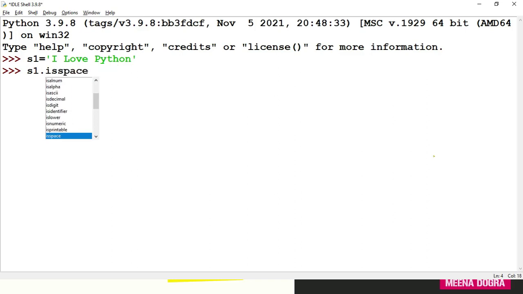You can type it directly, but I'm just showing you that this is how you will get the list of functions, so that you choose the correctly spelled function. So isTitle, and let's press enter. You're going to get true, because it checked each word and found that the starting letter of each word was in uppercase, so it returned true.